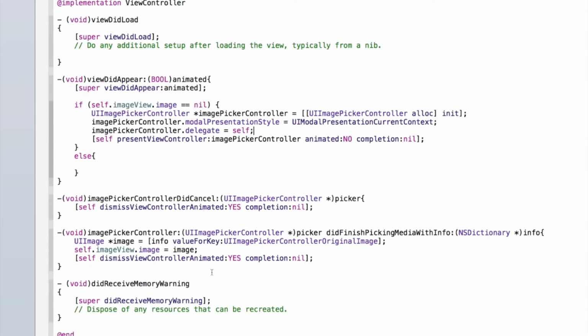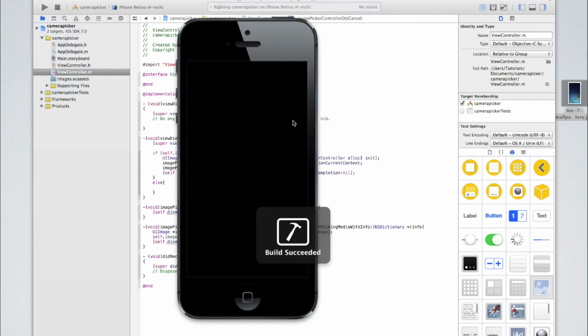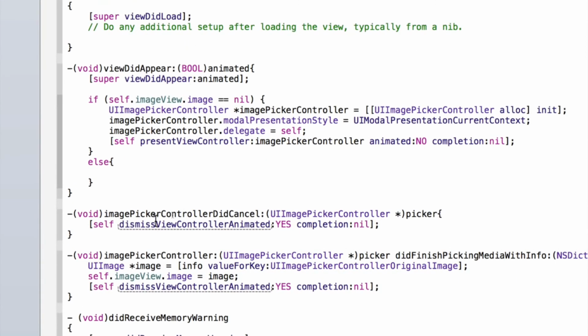Then we've got our delegate methods, so let me explain them. If the user clicks the cancel button on the image picker, so let me show you that. If I click the cancel button, then all that's going to happen is it's going to run all of this code in here, and all we're going to do is dismiss the view. So just pretty much hide it away.